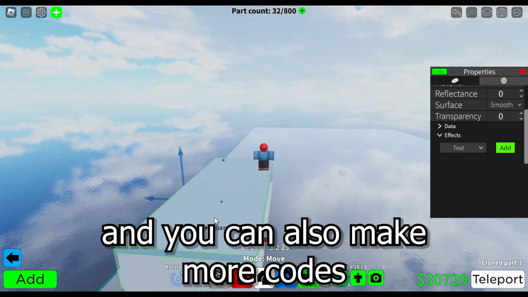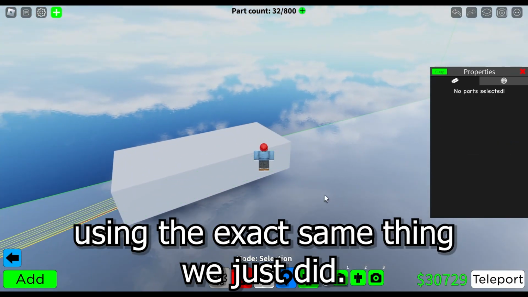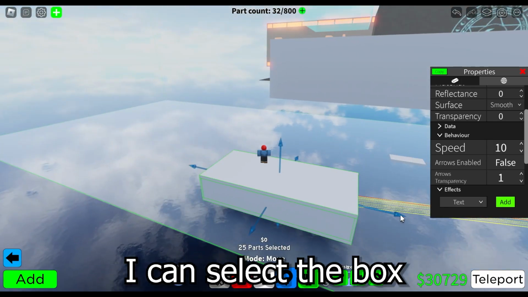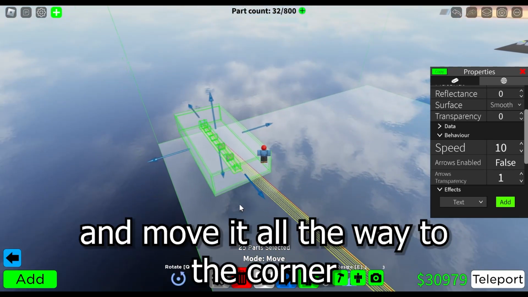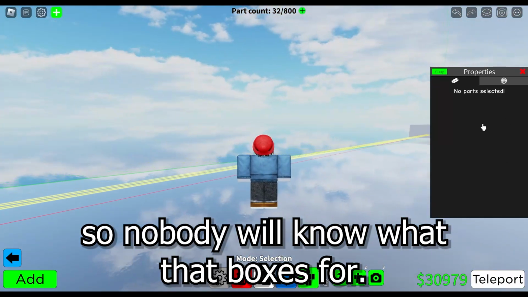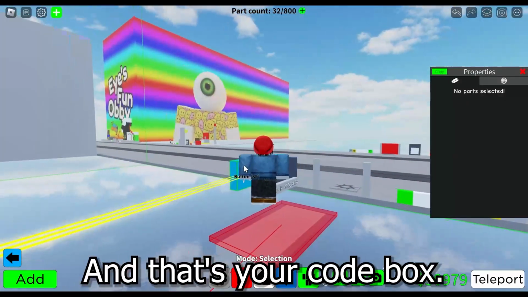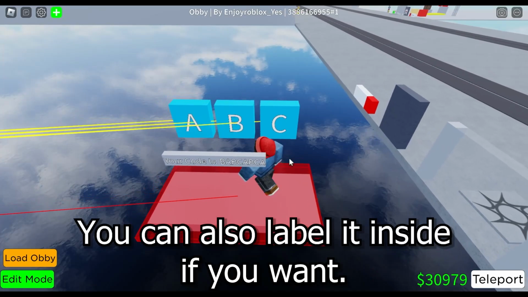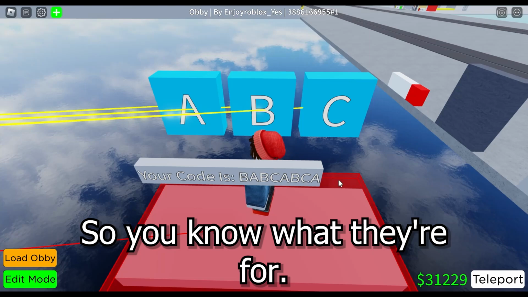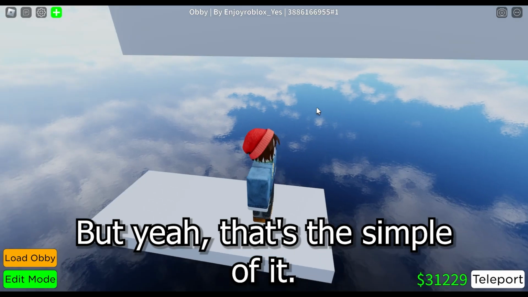And you can also make more codes using the exact same thing we just did. So now with this, we made a locked box. I can select the box and move it all the way to the corner. So nobody will know what that box is for. They can't get inside it. And that's your code box. You can also label it inside if you want, so you know what they're for. But yeah, that's the simple of it.